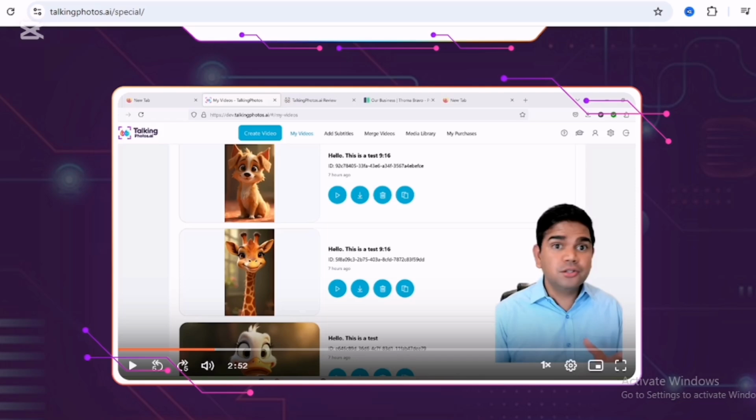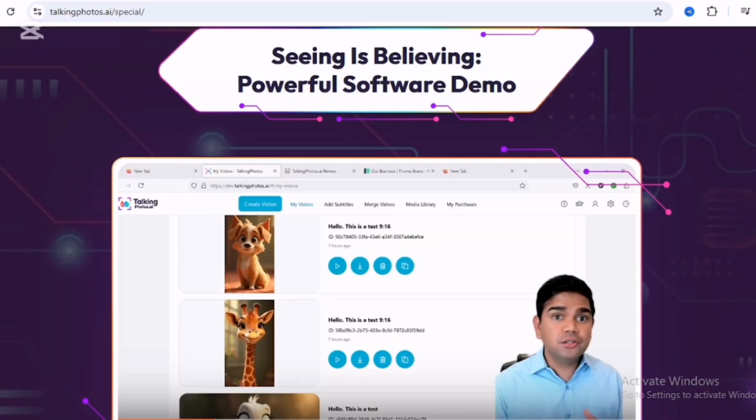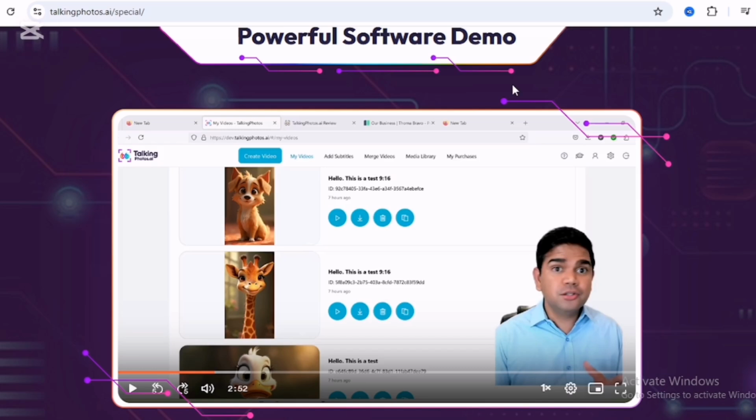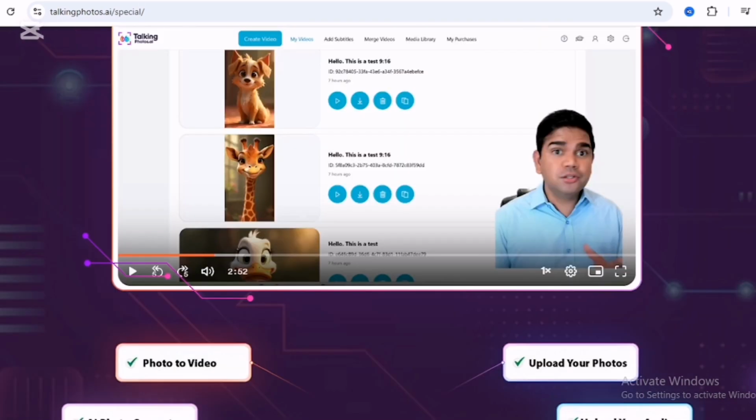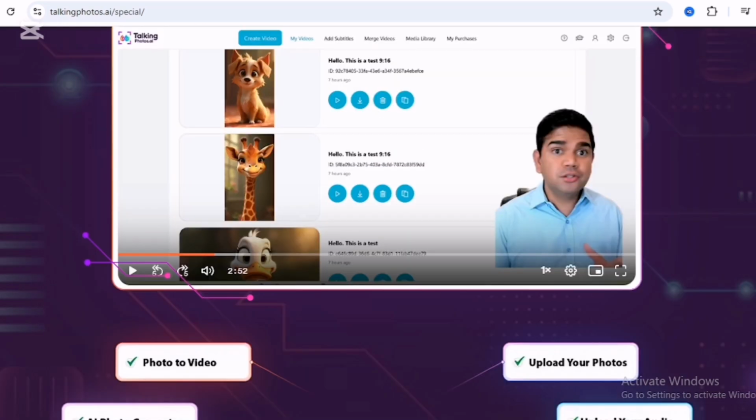This is the Talking Photos AI, and when you check out the link in the description, you will scroll down here and you will see a tutorial on how to use this AI tool. So it is an 11-minute video, and you should check out this before you even go ahead and subscribe to this AI tool, which is most affordable and it's less than $100.